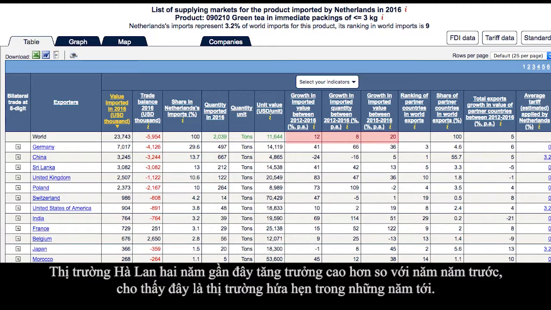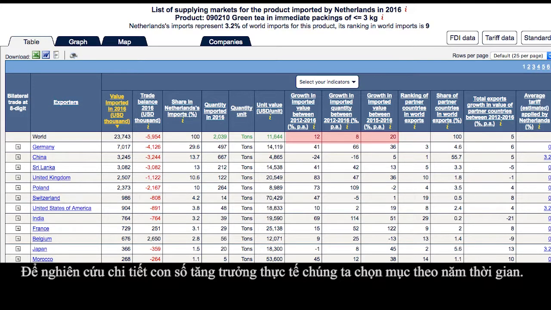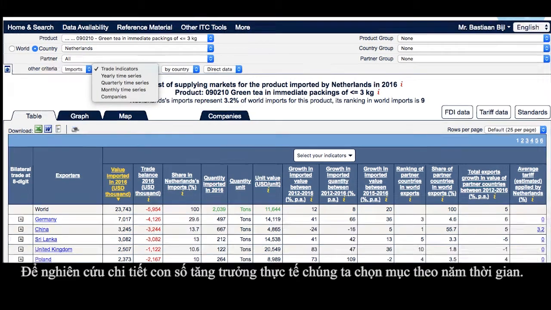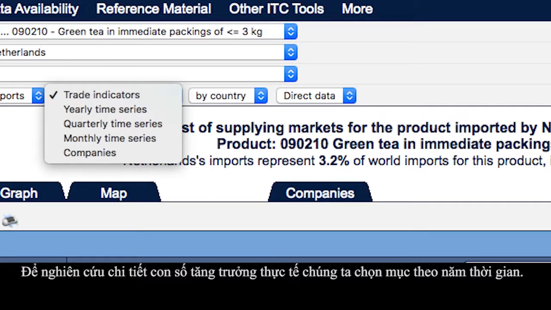The Dutch market growth is higher in the last 2 years compared to the last 5 years, suggesting it will continue to grow in years to come. To study imports in more detail, year by year, we can select Yearly Time Series.